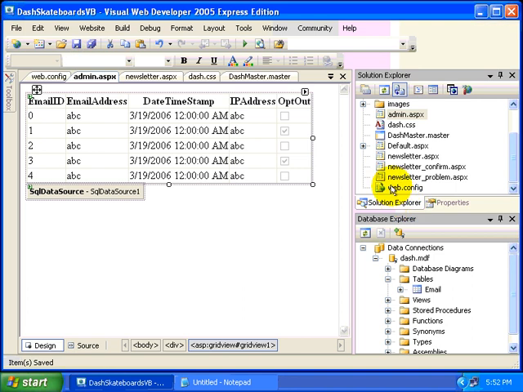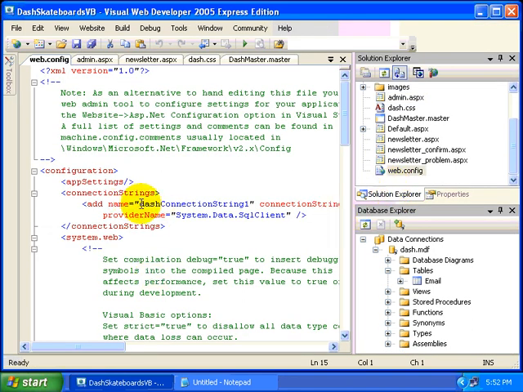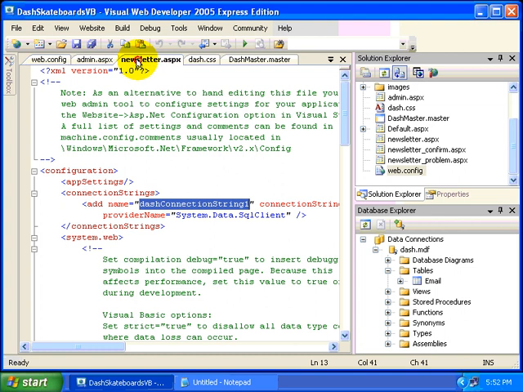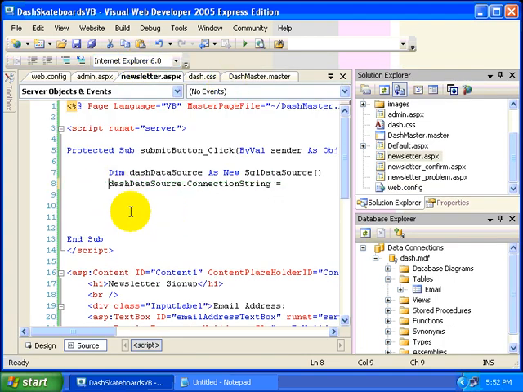But I didn't really want to go through all that work. I know I'm kind of lazy and I like to take shortcuts, so all I need to keep in mind is the name here, dash connection string 1. So let's go back to our newsletter.aspx, go back to our dash data source dot connection string and set that equal to.